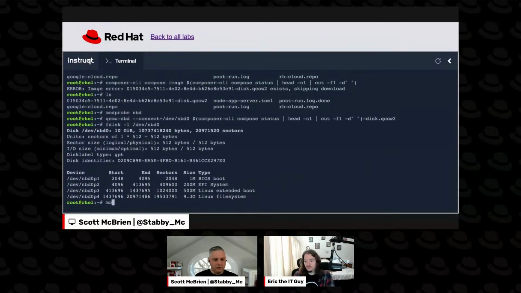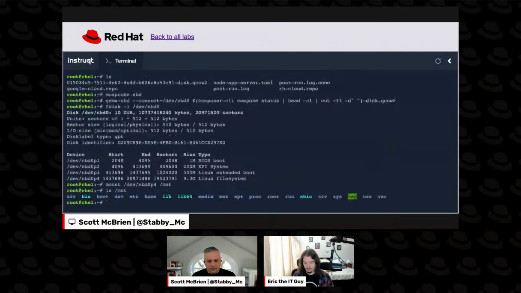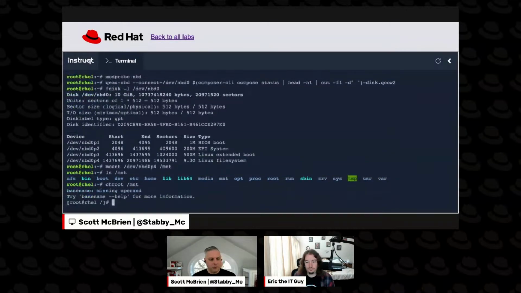And if I mount the root file system, there are the files and directories inside of my virtual machine image. And we can do things like chroot into it. If you're not familiar with chroot, what we've done is essentially made a subshell, another bash shell, that thinks the /mnt directory is the topmost directory on the system.